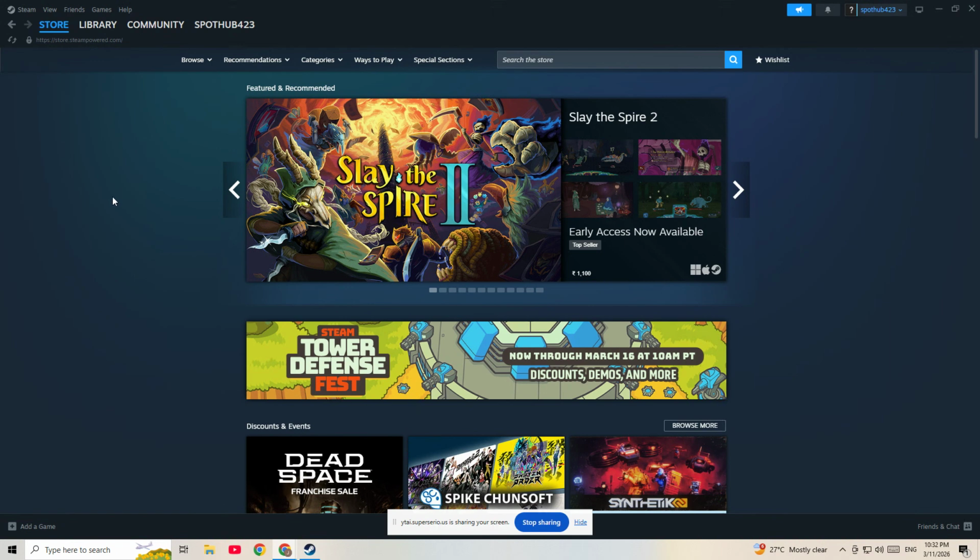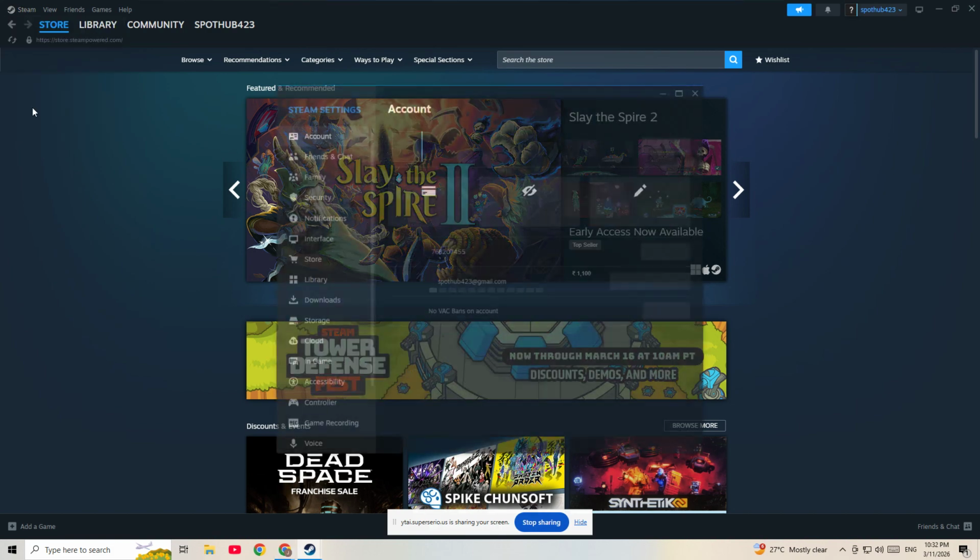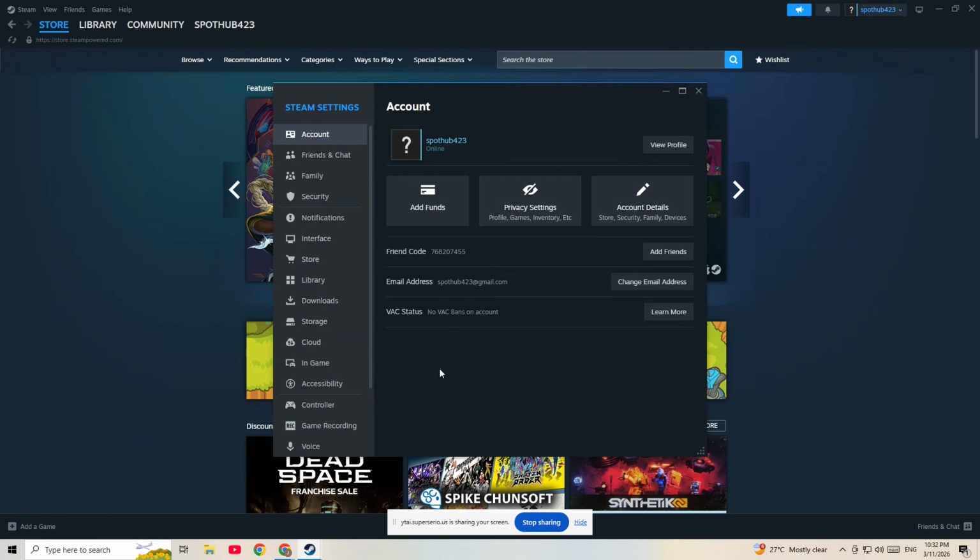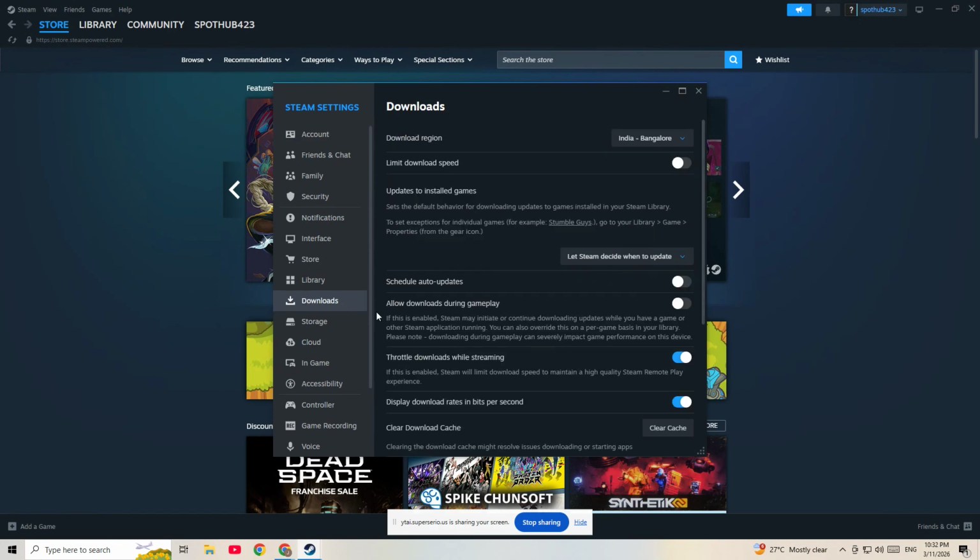First off, you need to launch the Steam client on your computer. Once the interface is open, look towards the top left corner, click on the Steam menu itself, and then select Settings from the drop-down list. Within the Settings window, look at the sidebar menu on the left and click on the Downloads tab. This is where we handle all of the traffic for your game data.